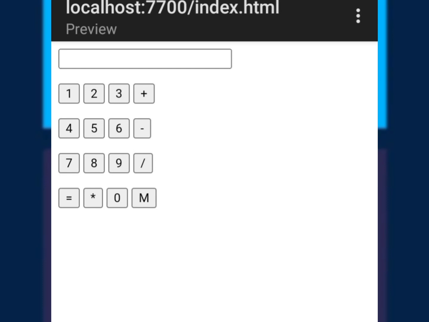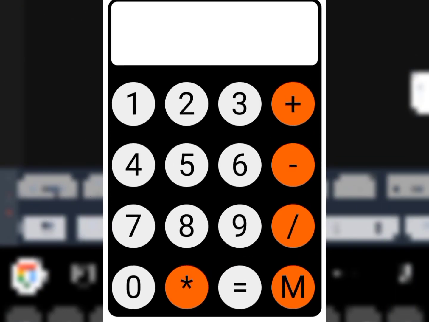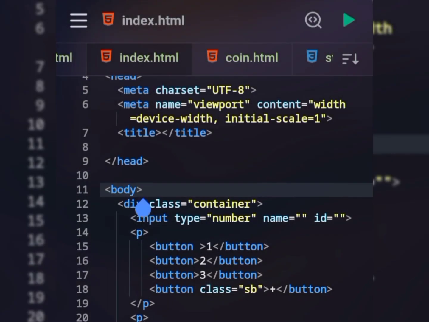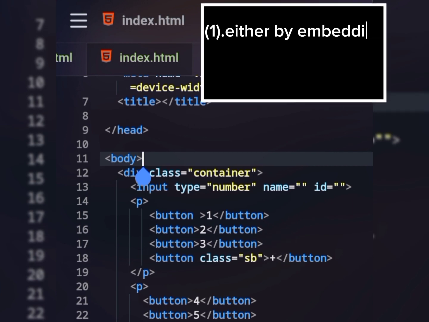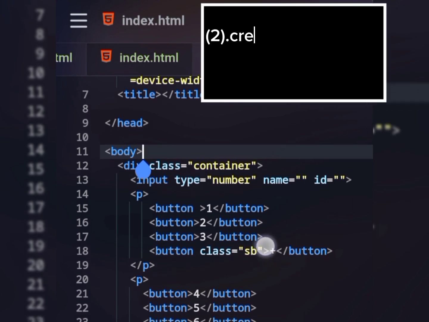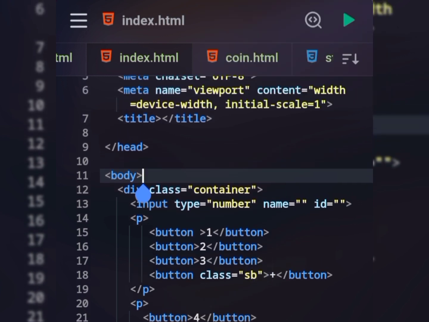So we are going to be changing the appearance of our button to look like the one on our calculator using the CSS. So let's head back to our code. Now, there are two ways to write CSS code, either by embedding it in the HTML file or creating a new file just for the CSS code. So we're going to be trying out these two ways, but to start with the embedding.